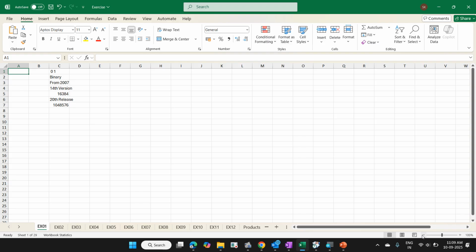Before moving to the next concept, as of now, whatever we have seen, any questions, doubts, queries? Any question? Yes? Is there any option to toggle between two working sheets?